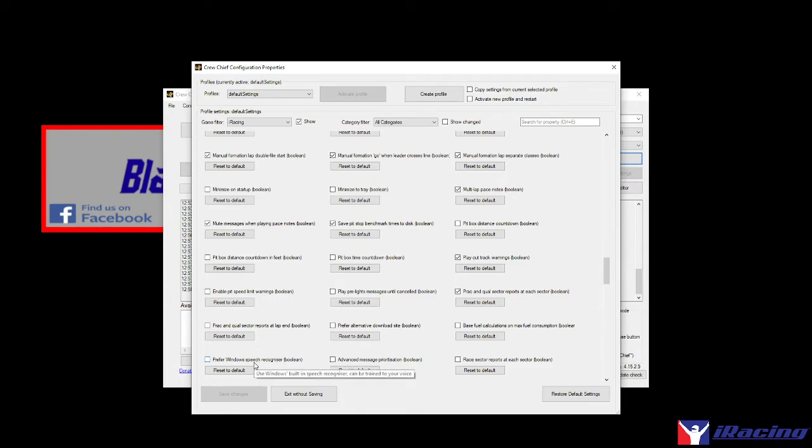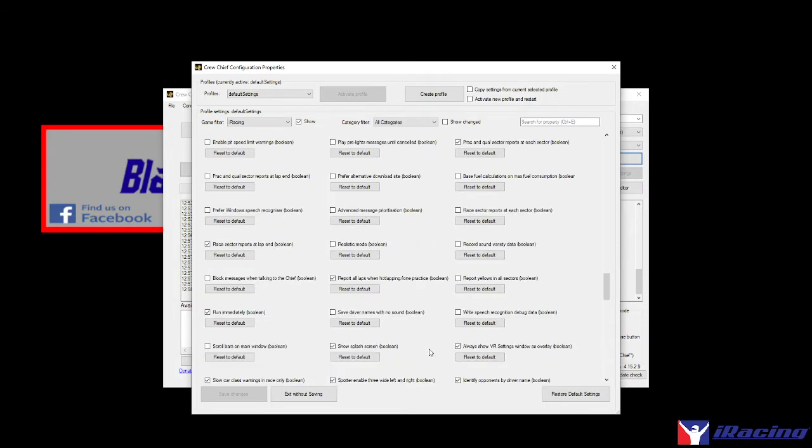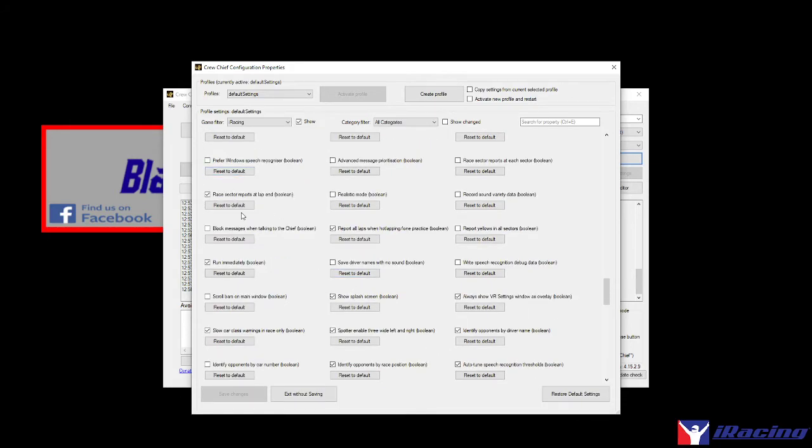I don't use speech recognizer. Advanced message prioritization I have unticked. Race sector reports at each sector, I have unticked. If that's something you want, I can see where you would use that. Race sector reports at the lap end. Now that's what I use.